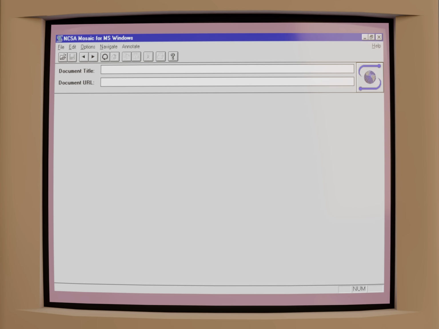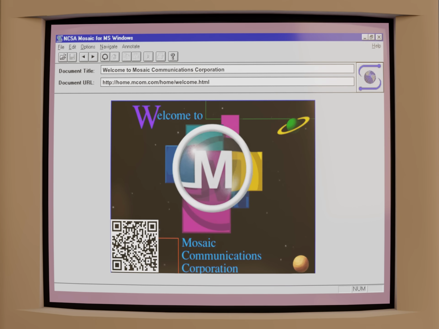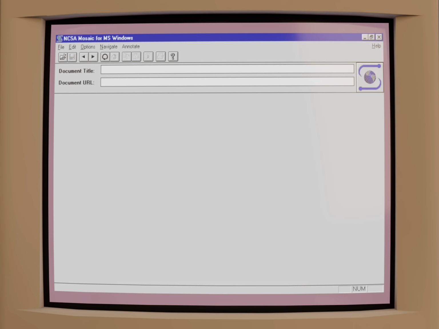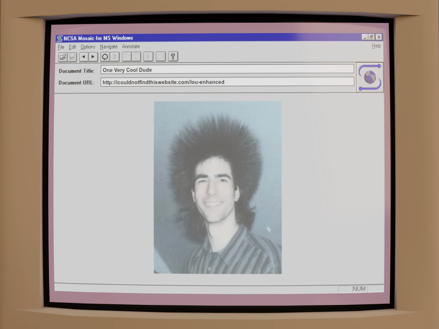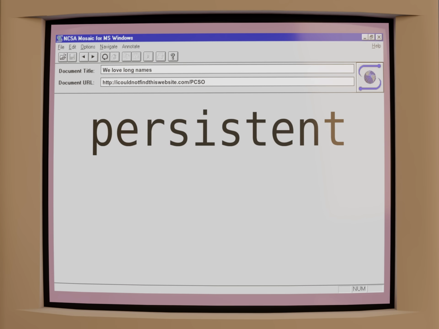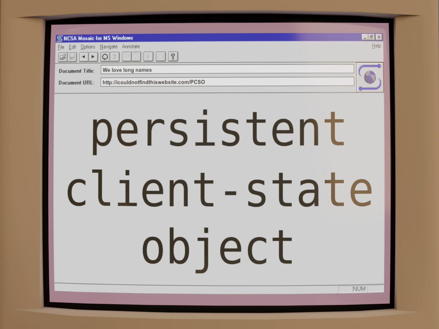In April of 1994, they formed the Mosaic Communications Corporation, and they got right to work. The sixth person to be hired at this new company was Lou Montulli, who will be very important in this story. Lou was young, just fresh out of college. One of his first big breakthroughs at the Mosaic Communications Corporation, man, they gotta get a better name for that, was his idea of a persistent client-state object, as he called it.